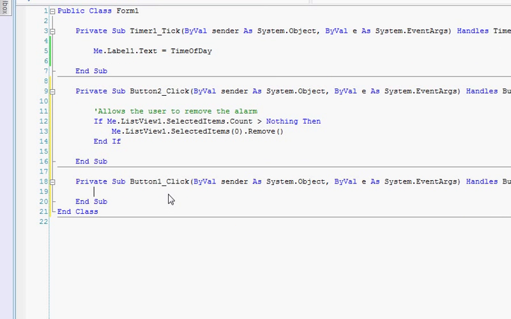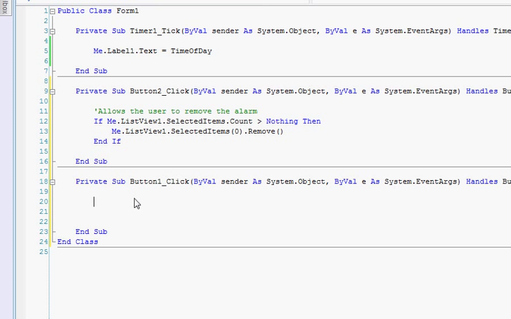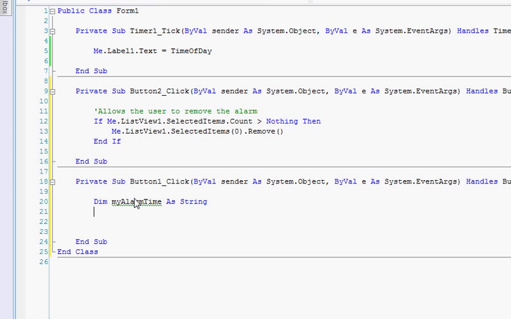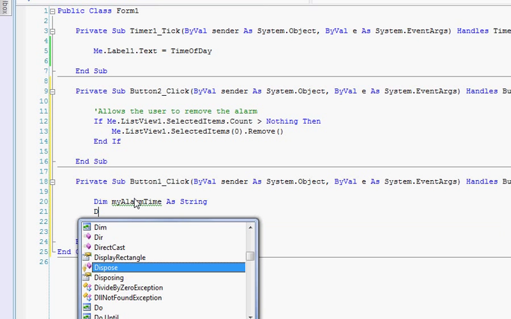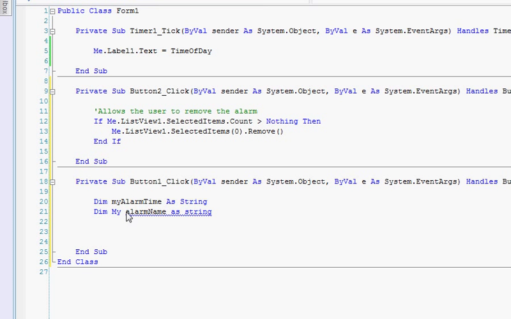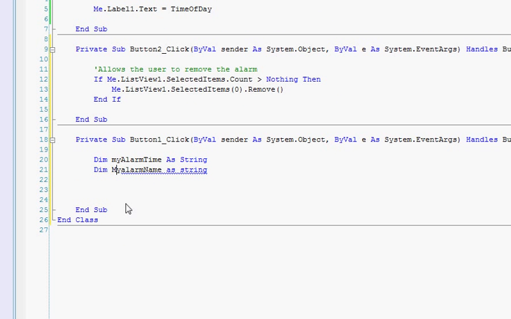So let's just say, okay, dim my alarm time as string, dim my alarm name as string.